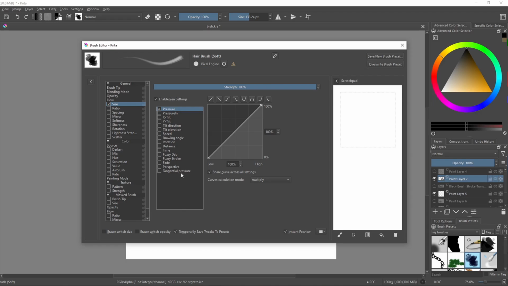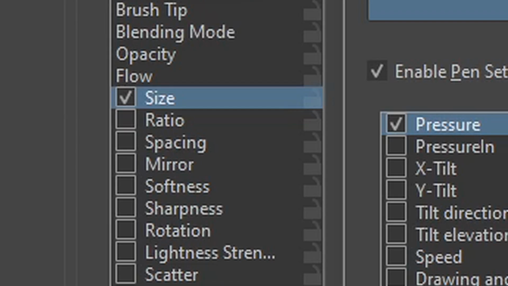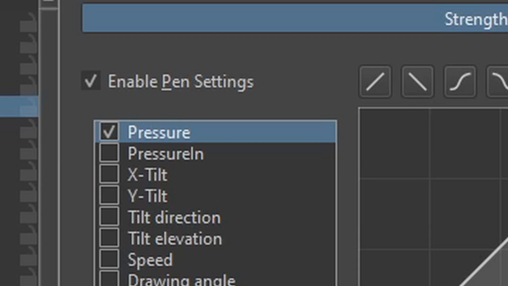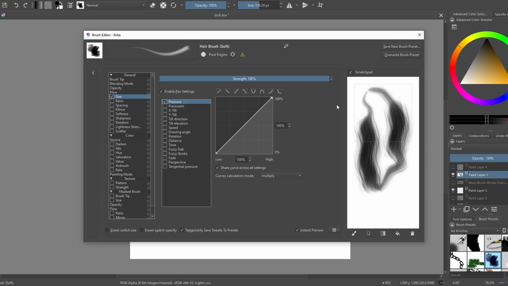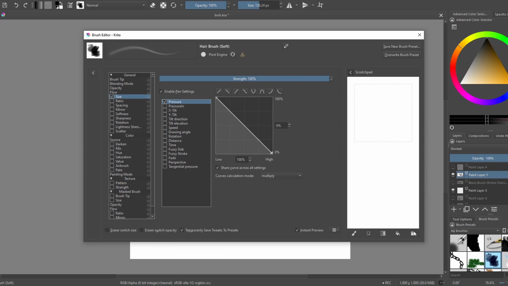Okay, so pressure is pretty self-explanatory. It takes the pressure information from your tablet that measures how hard you're pressing on it with your stylus and maps that to a value, which then applies that to whichever characteristic here on the side you're working with. So if we activate size, for instance, and then click pressure and then define the curve here, it will increase the size with an increase in pressure.